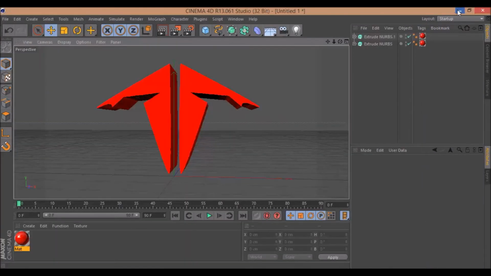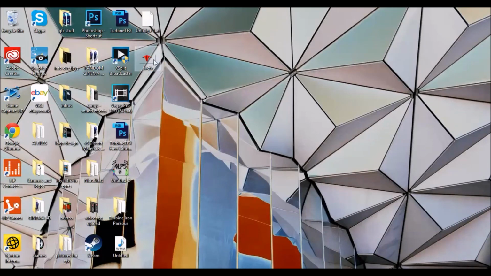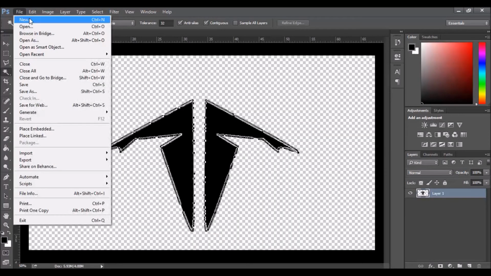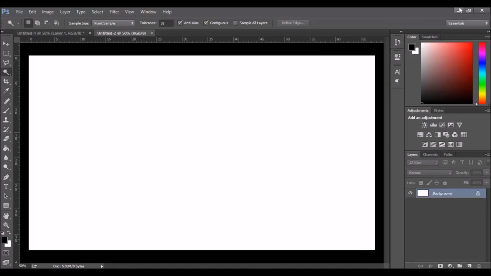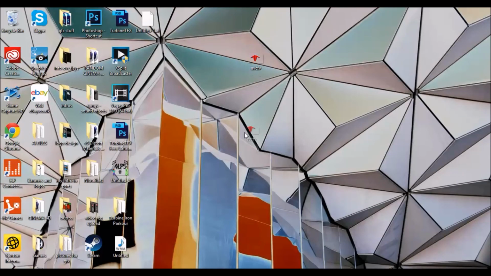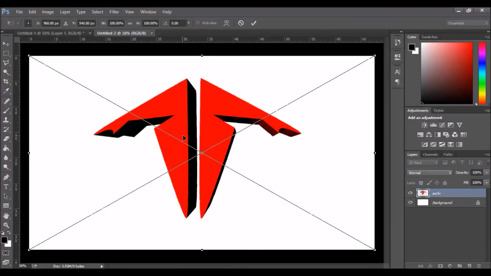Exit this, minimize this, and here we go. Transparent logo. If you want to see, I can show it to you on Photoshop. New width 1920 by 1080 pixels. Here we go. Are you ready for this awesome 3D logo? Here we go. And awesome, you have made your 3D logo. Well done.